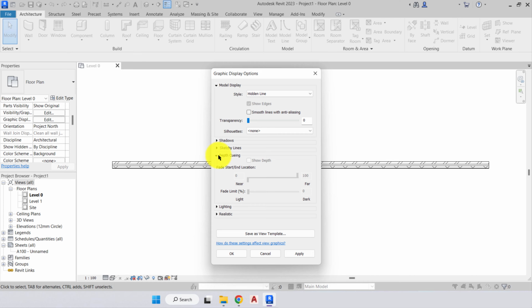Depth queuing: we're able to pull information to the forefront as well as push it back. So for example, if there's a wall in the forefront and a wall to the back, and there's no depth between those, we can add depth to push that wall at the rear further into the picture, just to add more depth to the project.